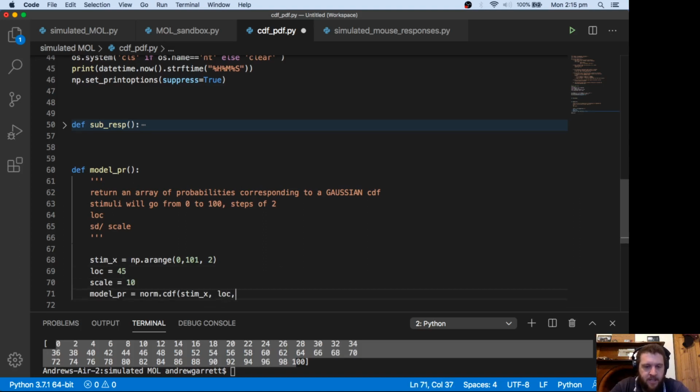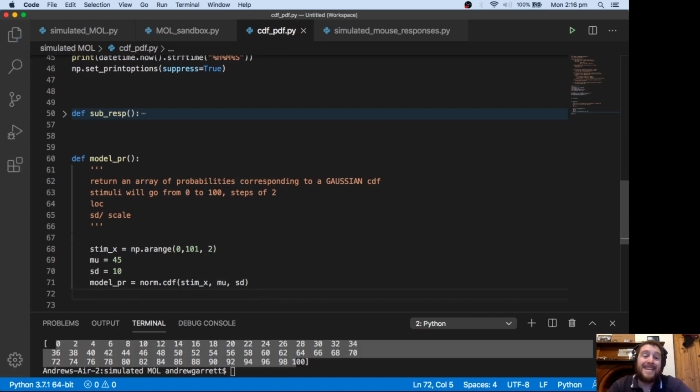So we'll give it the location and we'll give it the scale. In fact, I'm actually going to call this something different. I'm going to call this mu, or average, and the standard deviation. So instead of that, we'll say mu and SD. And so what should happen now is this model PR should return an array of values from the cumulative distribution function. So it's going to return the probabilities over this range of values for a normal distribution that has a location of 45, because that's what we set here, and a scale or standard deviation of 10.